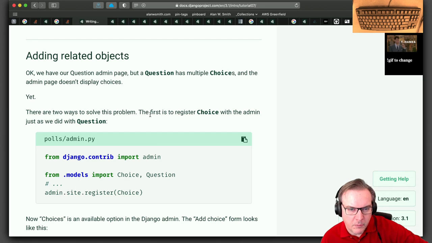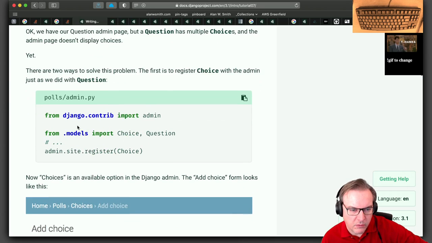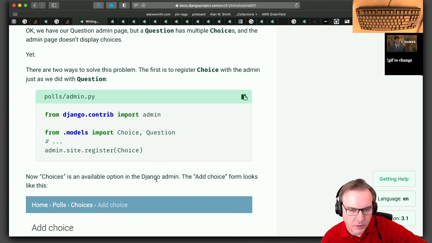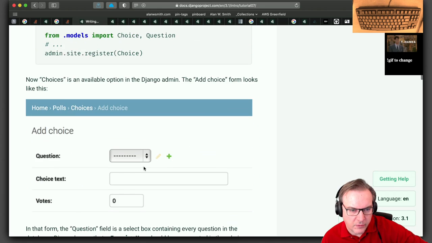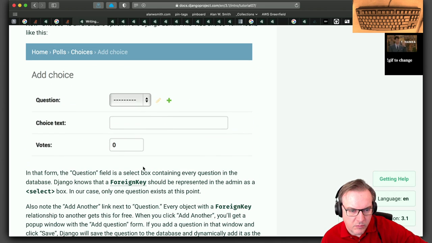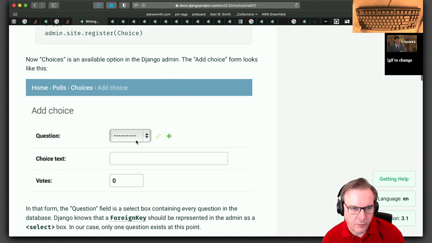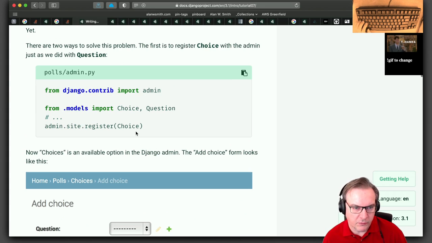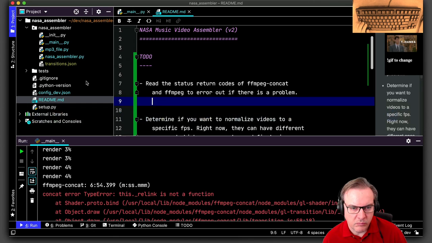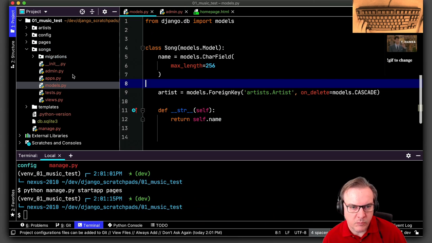There are two ways to solve the problem. The first is to register choice with the admin, just as we did question. Now choices is available in the admin, and add choice form looks like this. Okay, yeah, so we already did that. Django knows that the foreign key. Okay, that's what we did with the song. They're just registered in admin.